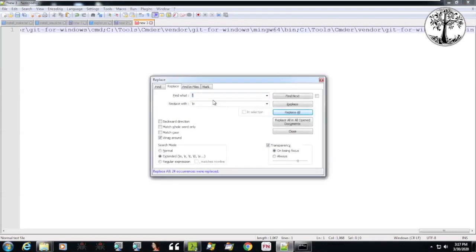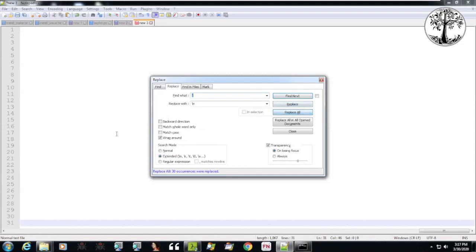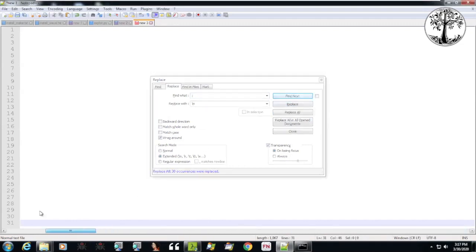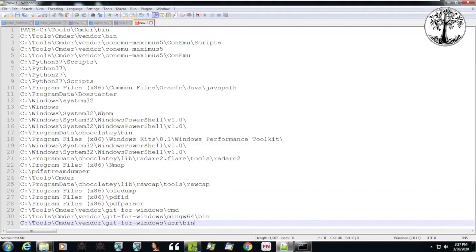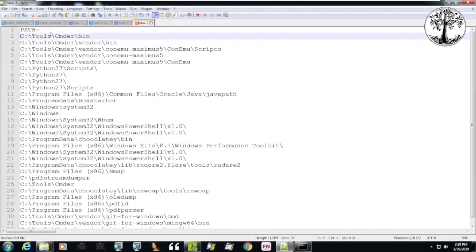Control V. Replace all. As you can see, each and every path is shifted to a new line. So the environment variable name is Path, and the locations are different.